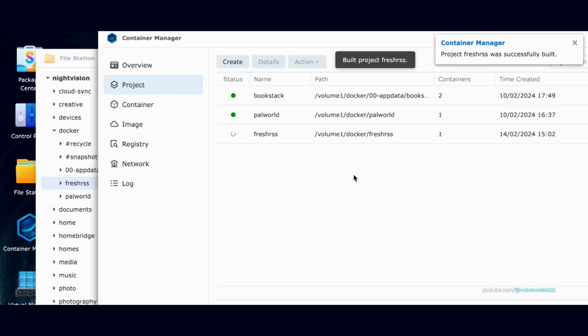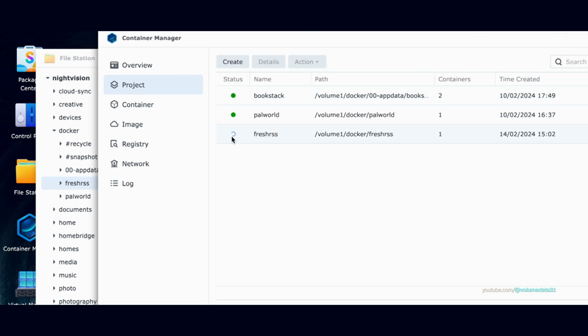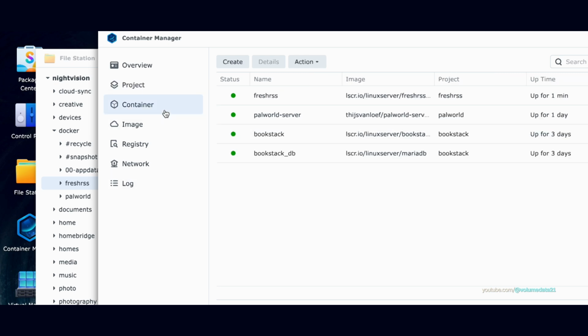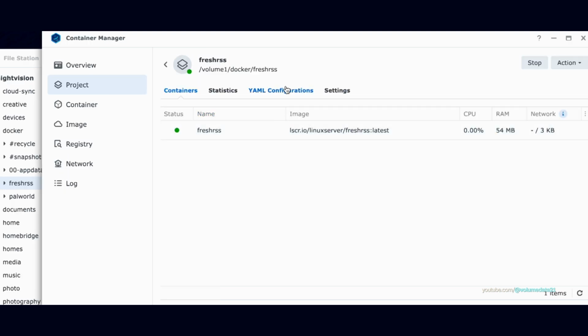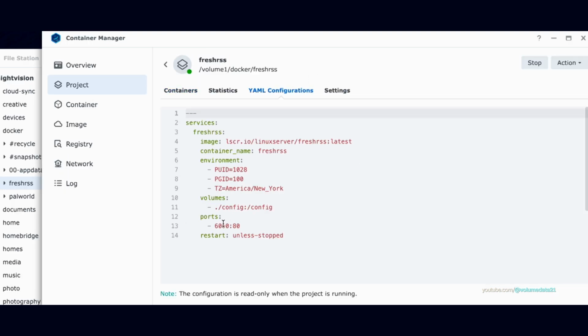There we go, close. And if I go into Project, it should give me a green light soon. And then it's going to have one container. So if I go to Containers, check it out. FreshRSS is up. So we're good to go. So now how do we access this? If I go into Project and double click FreshRSS and then YAML configurations, remember when we typed in 6060 for the ports? So this is important.